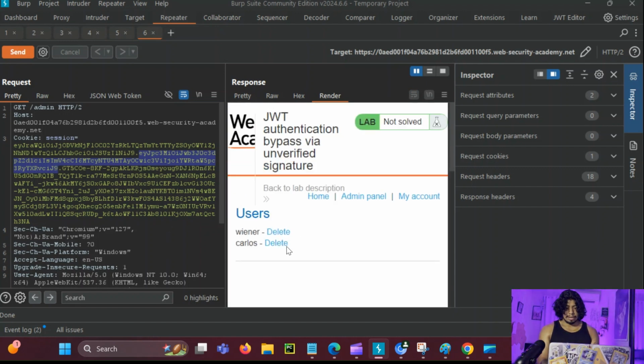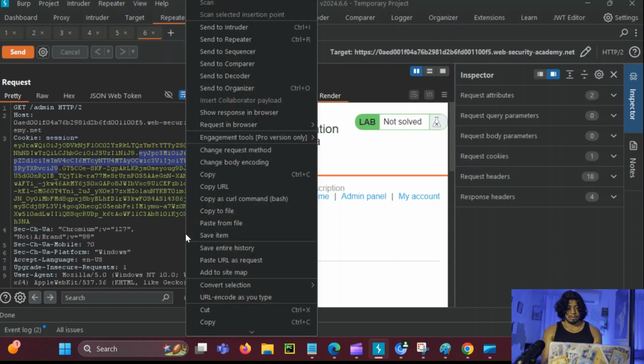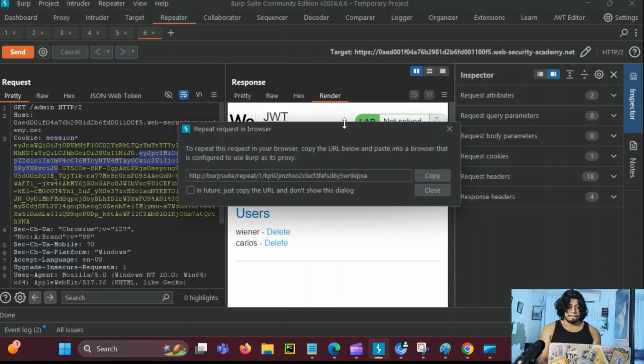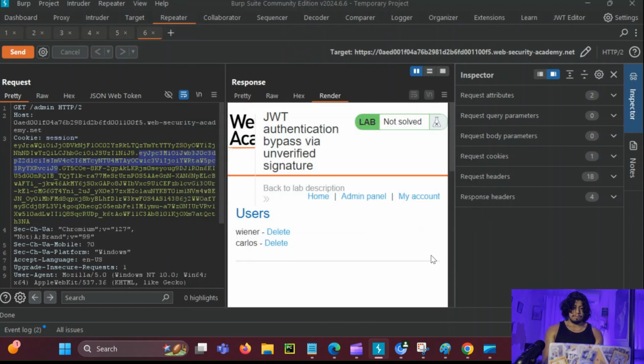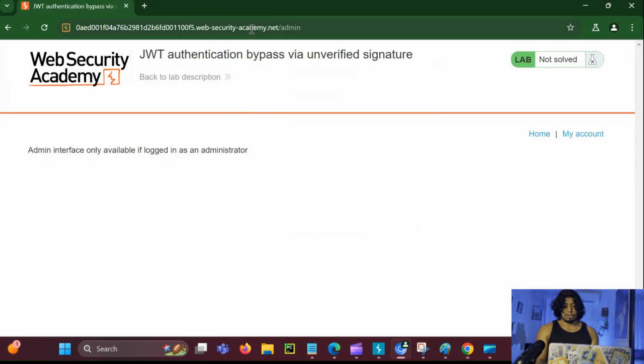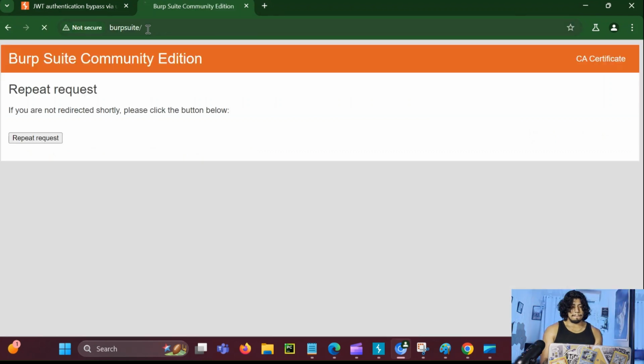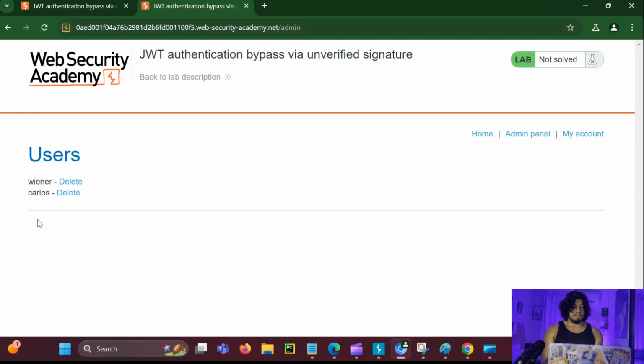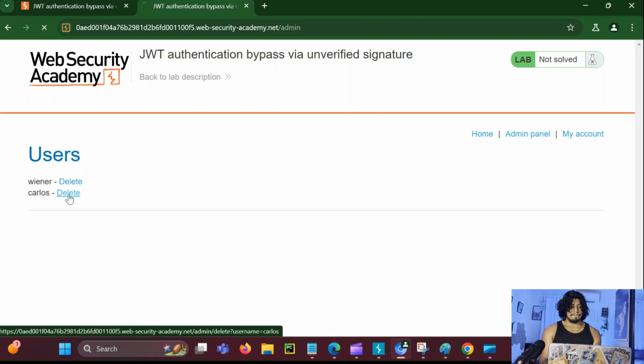Cool. Here we got access to the other users that we could delete. What we're going to do is request that in our browser. Boom, copy that URL. What this does is replicate the exact same request that we saw here. Boom. Okay, let's just click delete. Delete on Carlos. Almost deleted myself.